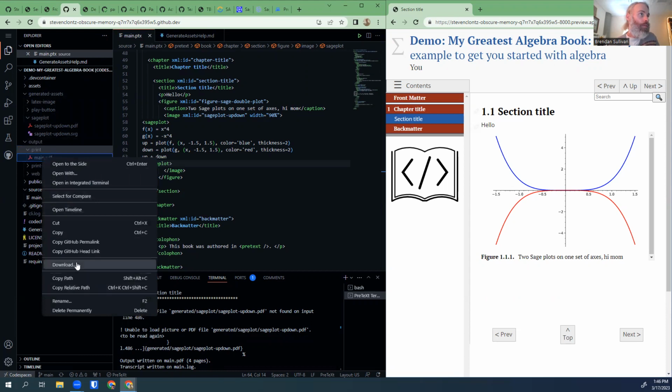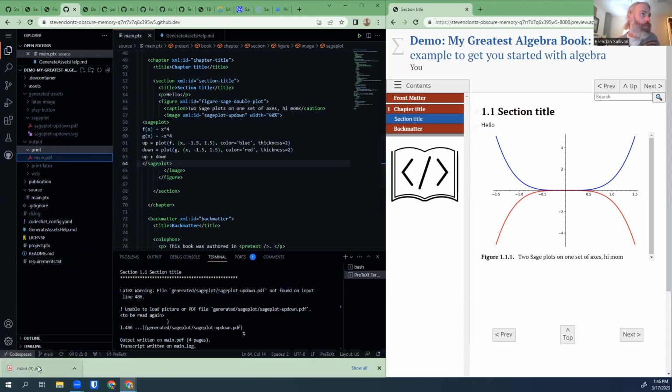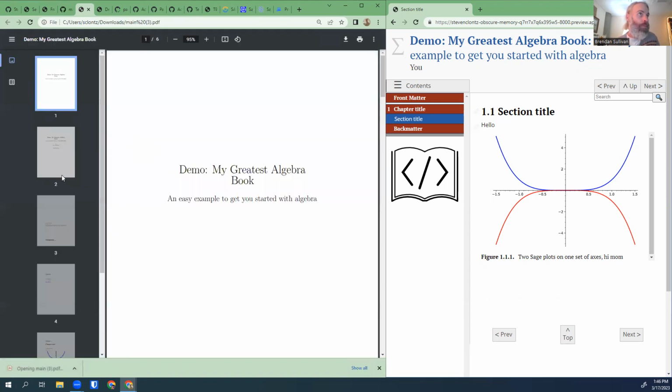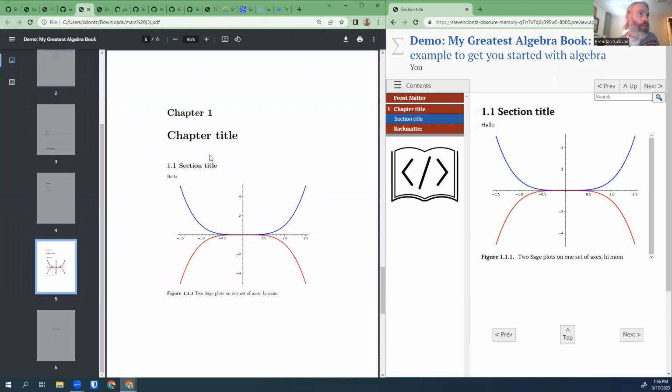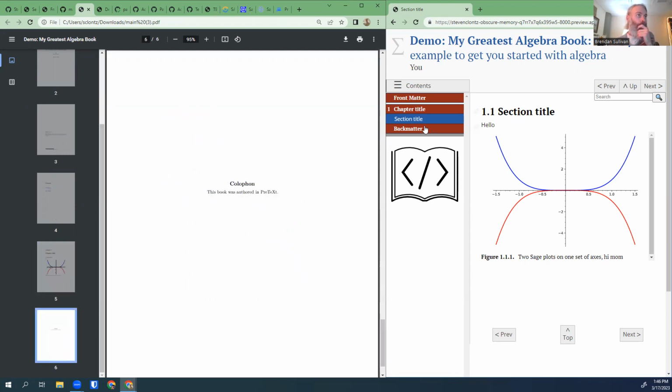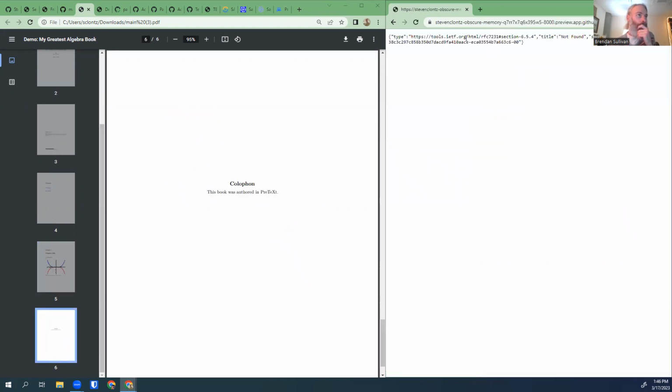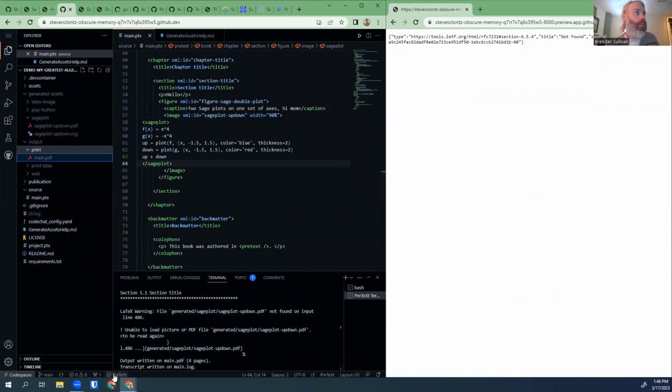I'm going to download that PDF. I'm going to open that PDF. And sure enough, there's my first chapter. There's my first section. There's my Sage plot. And yeah, this book was authored in PreTeXt. That doesn't work anymore because I'm no longer viewing. Oh well. In any case, if I want to see that HTML version, I'm just going to view the web again.